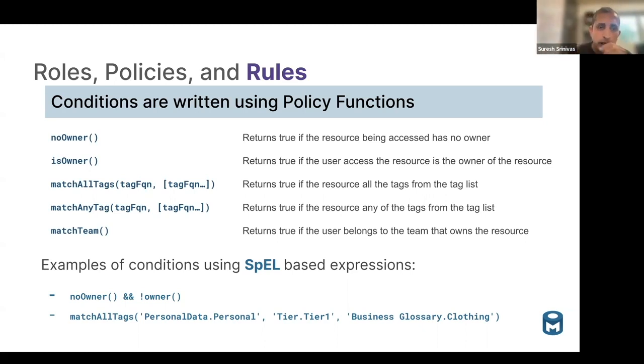So some examples of using these policy functions in conditions: you can build rich expression language based conditions where you can combine all these policy functions with and, or. You can also do not isOwner, so a not operator is supported.